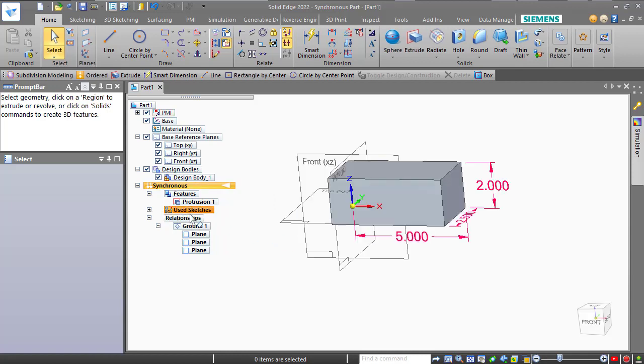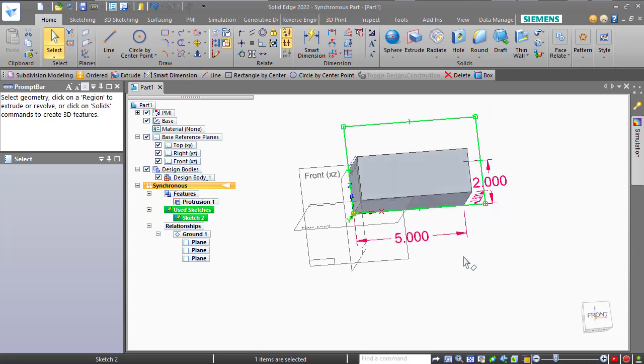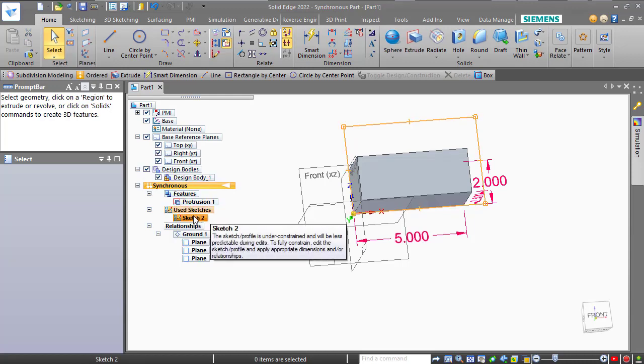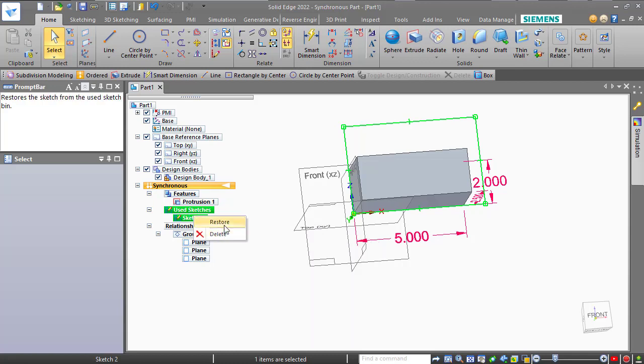Take a look at the sketches. The sketches are kept in this Use Sketches folder, or what they call a collector, and that sketch is still there, but it doesn't have any relationship to the solid. It doesn't drive anything at all. You can probably go back and edit it, and to do that, you can right-click on it and restore it. Now it's an editable sketch, but it's completely independent of the model. You can reuse it for other things, but it won't update the model.